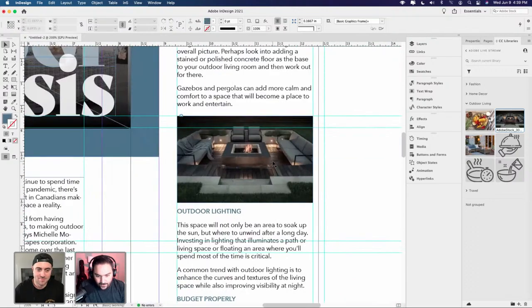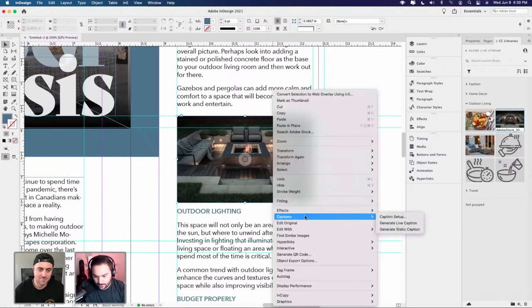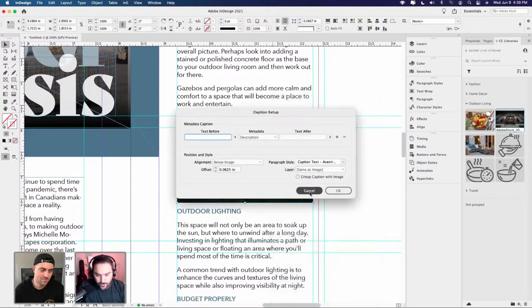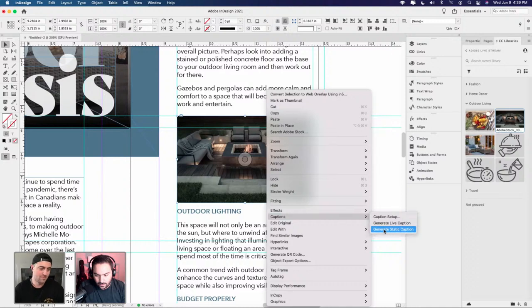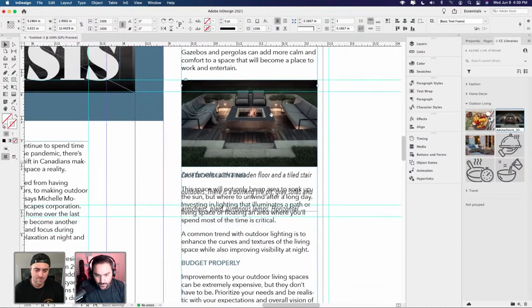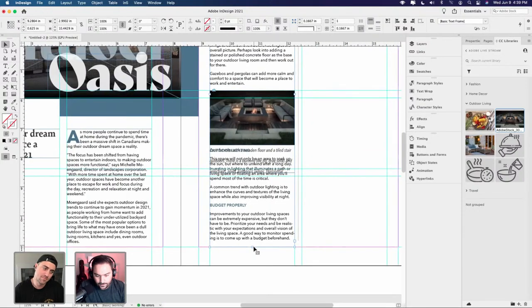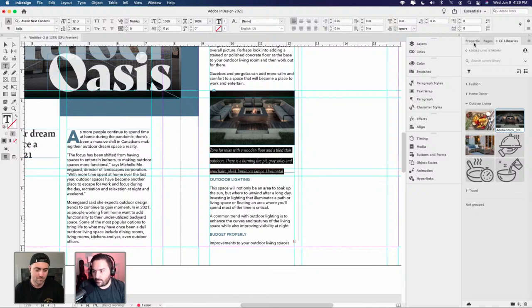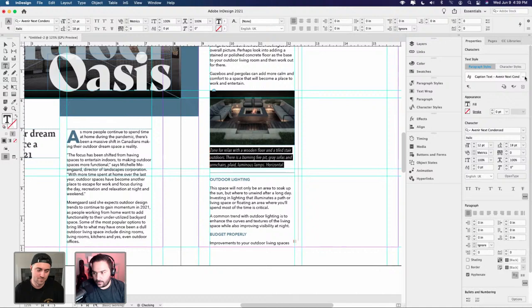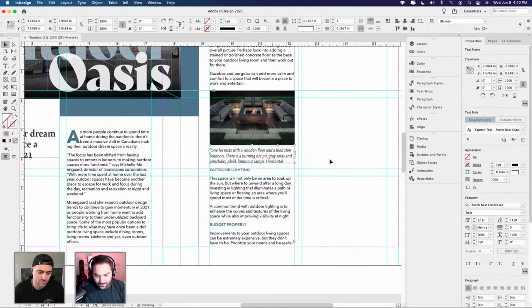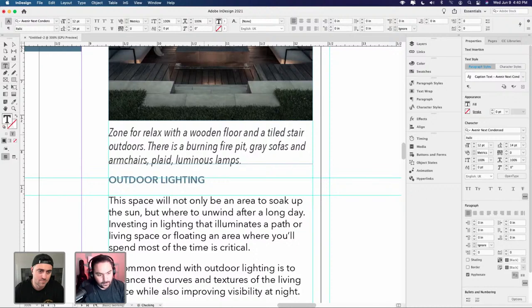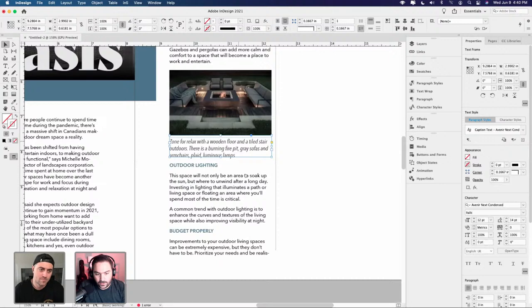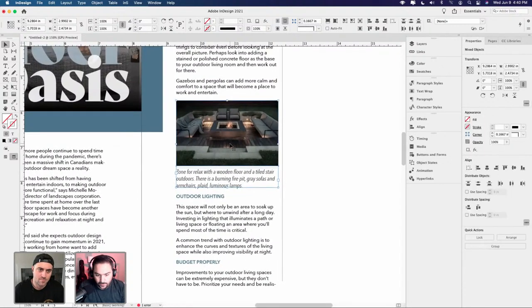Let's go ahead and bring in the caption for this one. Caption setup. Oh yeah, we've already set that up. So let's go to captions, static caption. Oh, you know what I'll do here? Let's give that a text wrap as well. Ooh, what happened to our leading there? That's odd. Okay, I'll just maneuver that back. Okay, so there we go. That was the description built right into that image, so I didn't have to do much in terms of adding that.